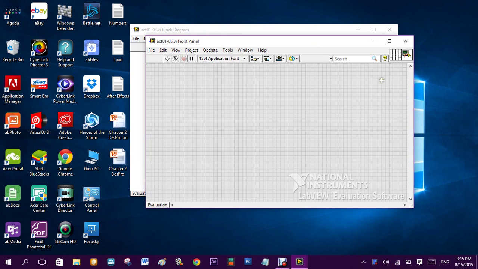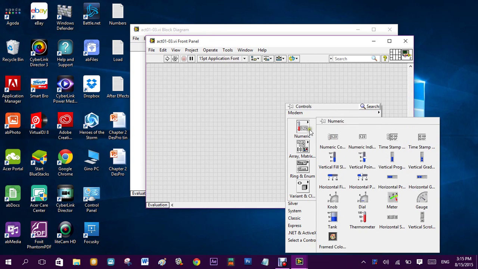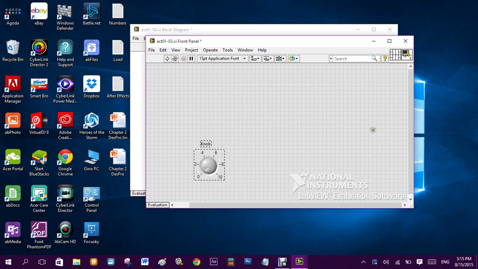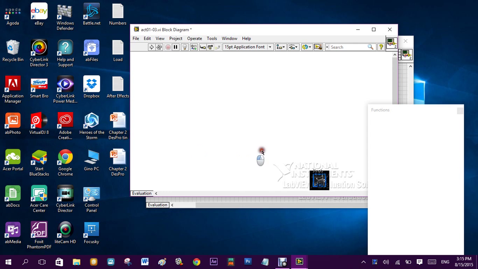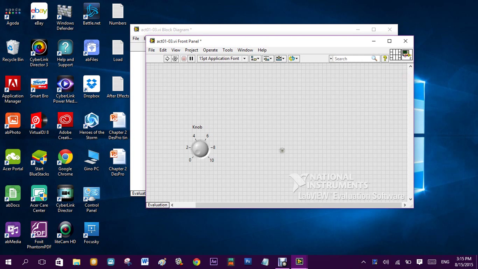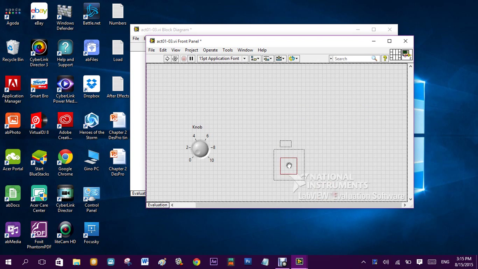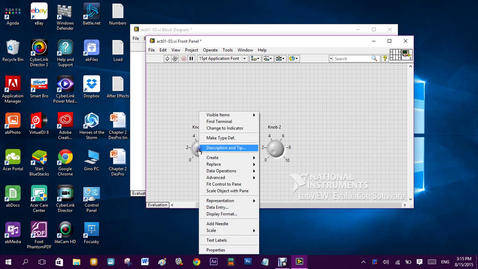Create the front panel as shown. Input 1 and Input 2 are knobs. The size of the knobs can be adjusted by selecting them and dragging the edges of the selection to the desired size. Right-click the Input 1 knob and choose Properties. The Knob Properties window appears.